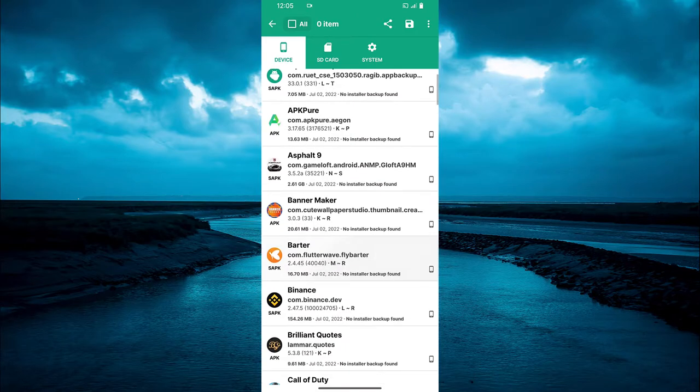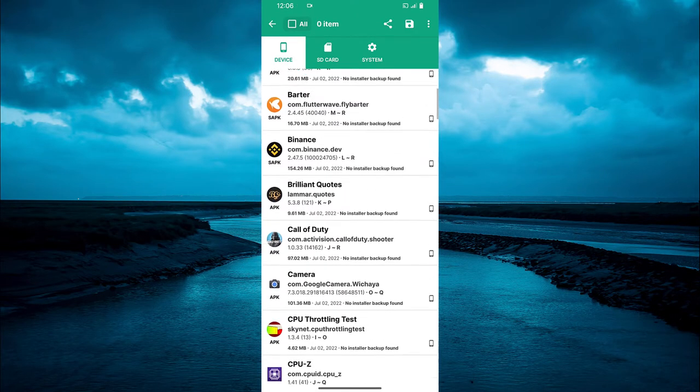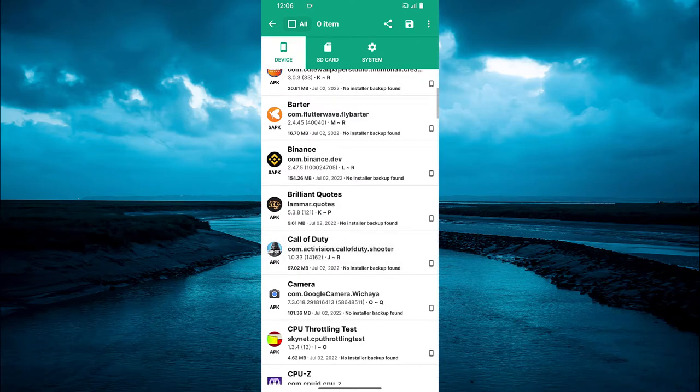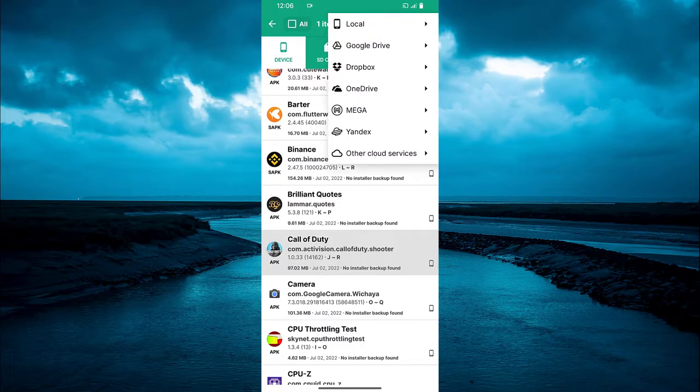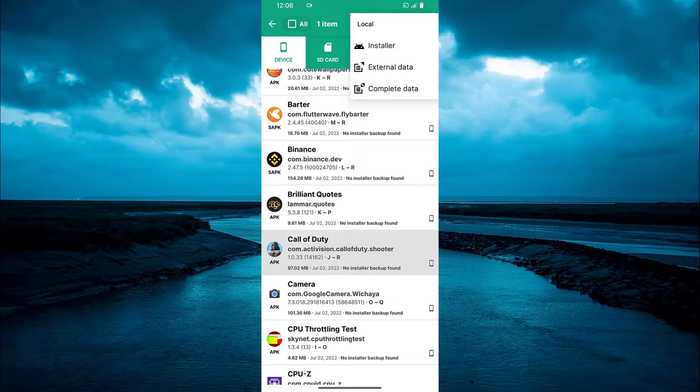You go to apps, locate Call of Duty and click on it. You click on the backup icon. It will ask you where you want to back up. You can also back it up on your Google Drive if you want, Dropbox, OneDrive, Mega. We're going to use offline backup for this video. Click on local and it will give you three options.